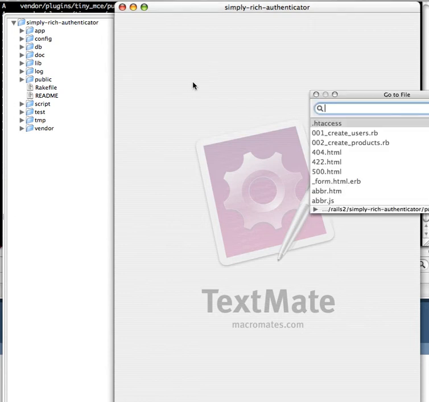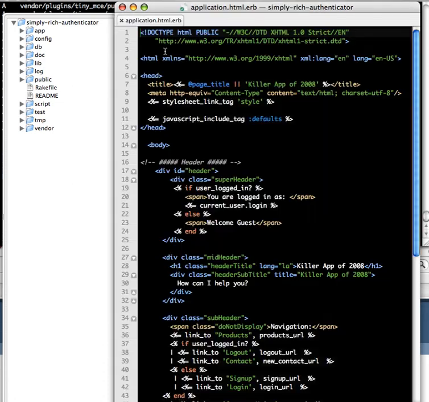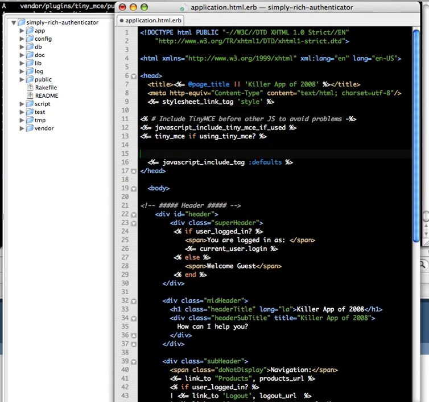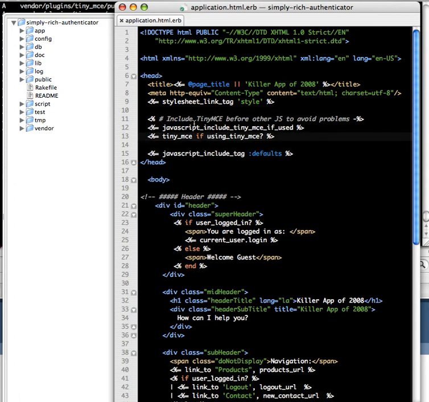Let's open up the layout HTML here inside of the head tag. Before any other JavaScript include, I will have the TinyMCE include statements. Okay, the instructions on the blog say to have it before any other JavaScript is included.